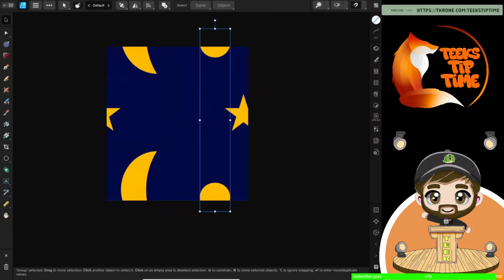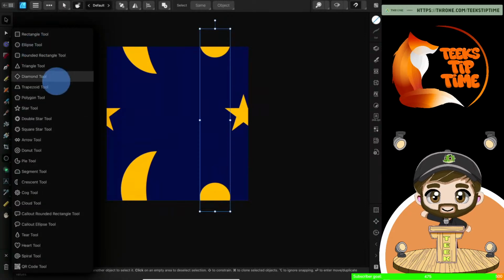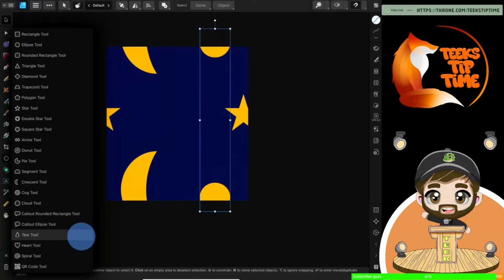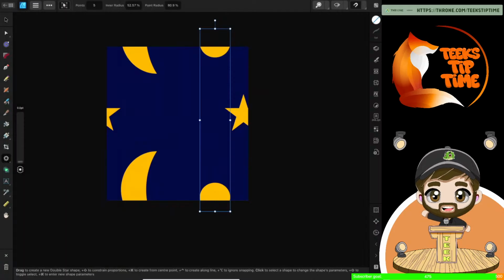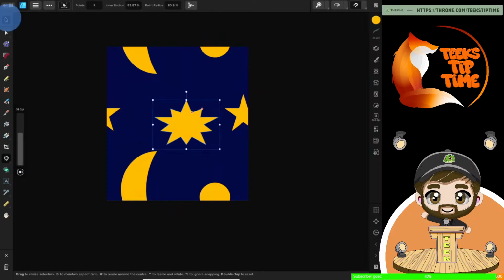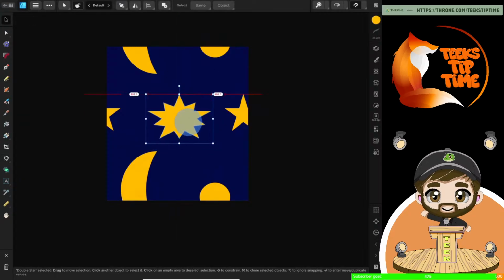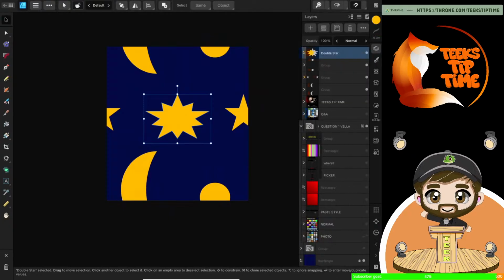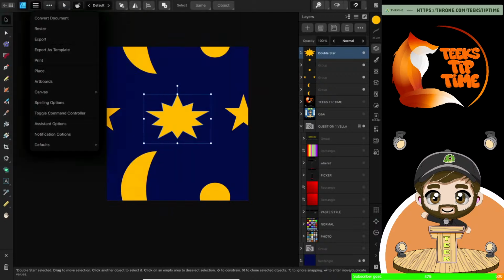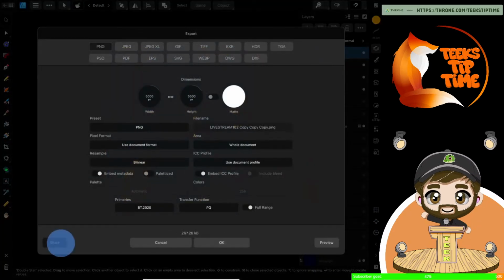And we'll just do a shape for the middle. Let's do a double star, and just put a double star right there. Perfect. So now that we've got our seamless pattern, we can export that to the camera roll.